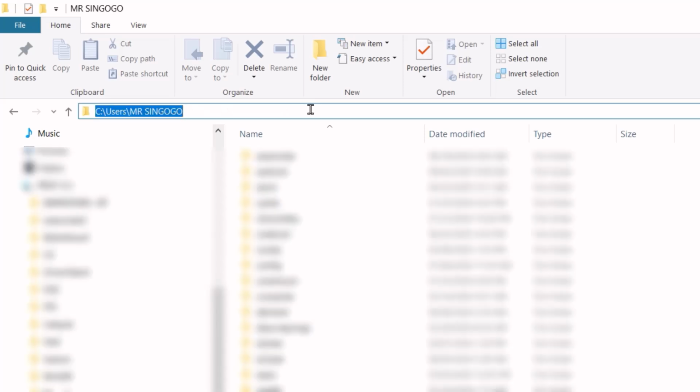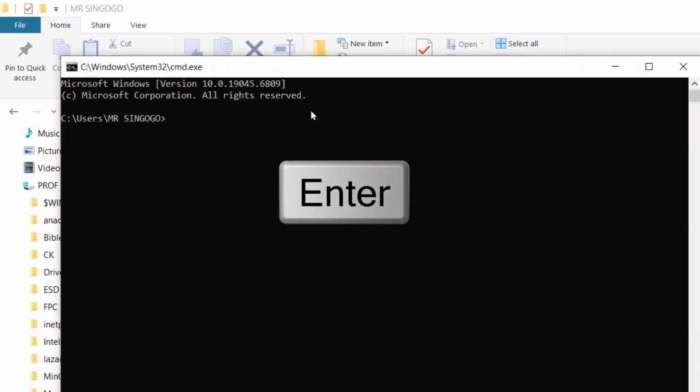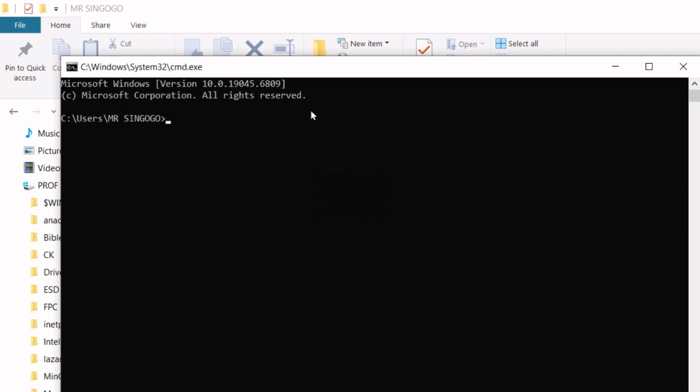So I just had to click once, and you see you're able to see the exact path up there. C colon backslash users backslash Mr. Singogo there. So what you're going to do is, while that is selected with that blue color, what you need to do is to type the word CMD. It's going to replace whatever is there. And then just hit enter on your keyboard and see what happens. It opens the command line interface. So from the graphical user interface, you can switch back to the command line interface.